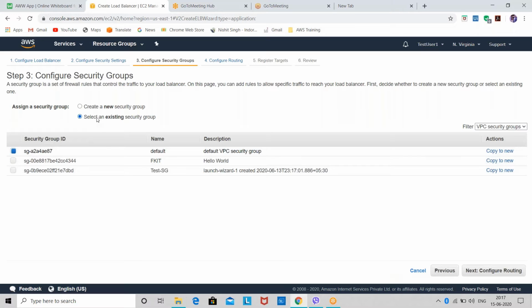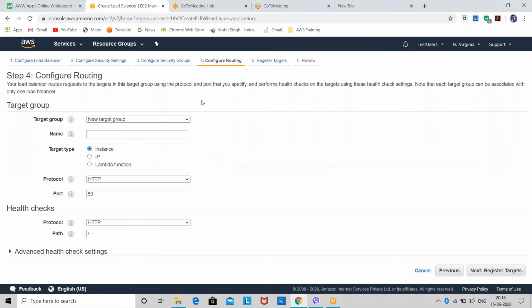Then I'll select this already created security group. You can also create your own, but I'll select this existing one, because this security group contains ports for HTTP as well as SSH, so it will help me. Then I'll click next for the routing.